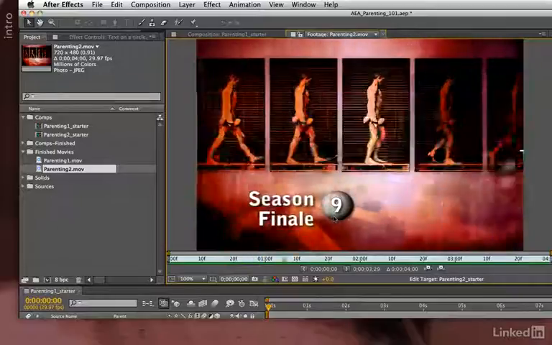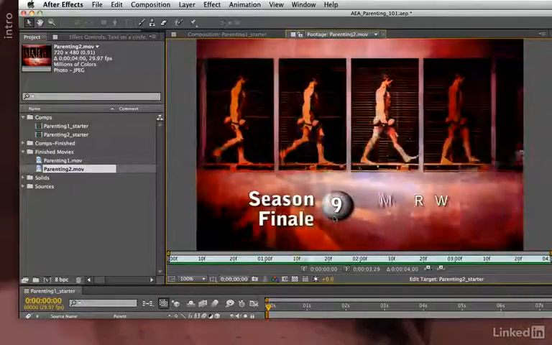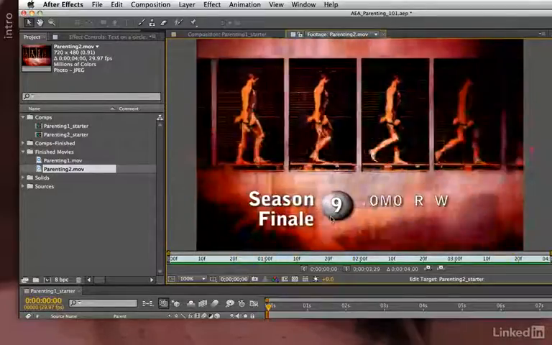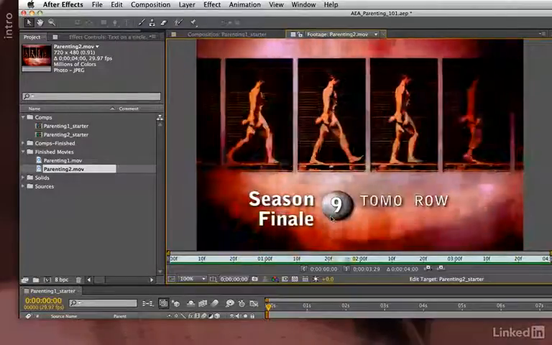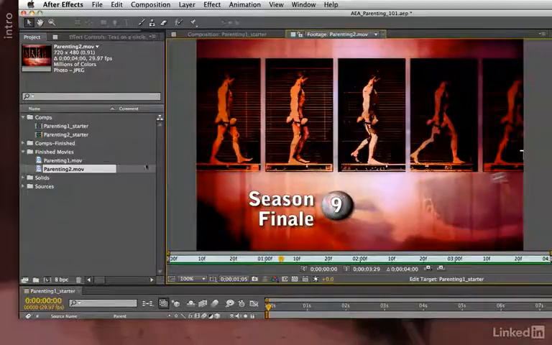And as the globe and number scale up and move to the left, we've got the words such as Tomorrow moving along with it. How do we create this coordinated animation with a minimum number of keyframes and in a way to make it easier to accommodate client changes? Well, this is where parenting comes in. I'll stop my playback and open up the comp Parenting 2 Starter.